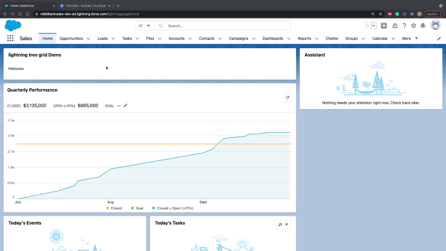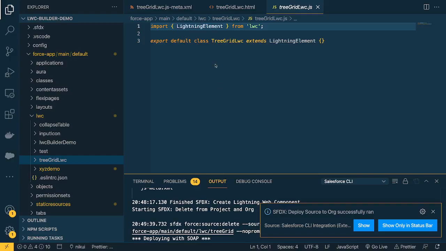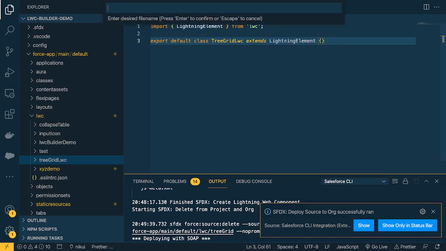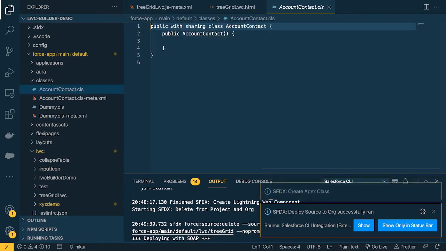Now the second task is to get the data, and to get the data we're going to write an Apex class, a very simple class. So let's go to VS Code, and again we'll go to the Command Palette and select the option Create Apex Class, and give the class name AccountContact, and take the default path.